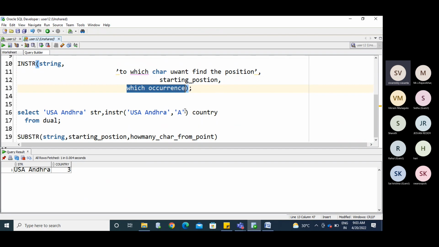So the Oracle will take some default values. Oracle will by default take the starting position as 1 and the occurrence as the first occurrence. See, now you are seeing the same value.